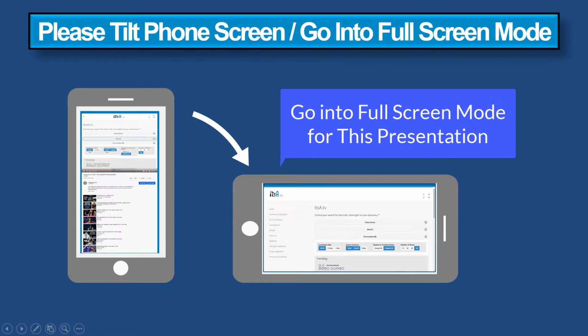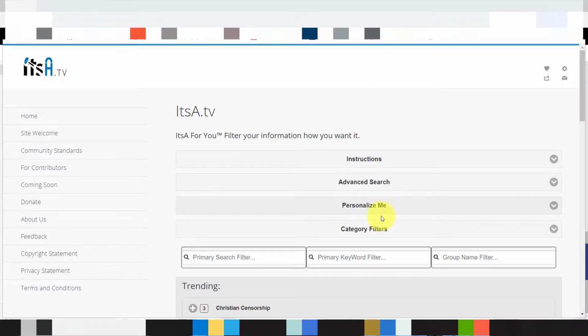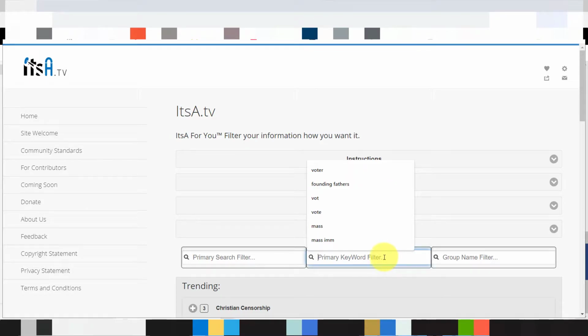Please tilt your mobile device now for increased visibility. The primary keyword filter box will allow you to search for item keywords, which are the equivalent of image or content tags you may have seen on other sites.